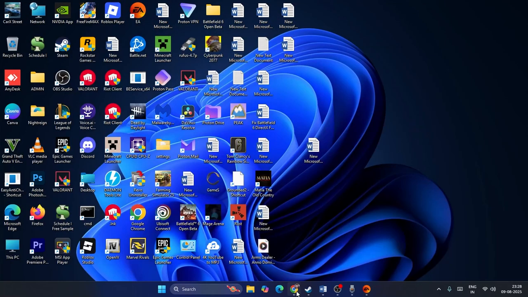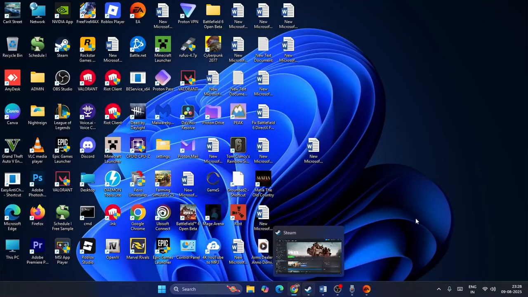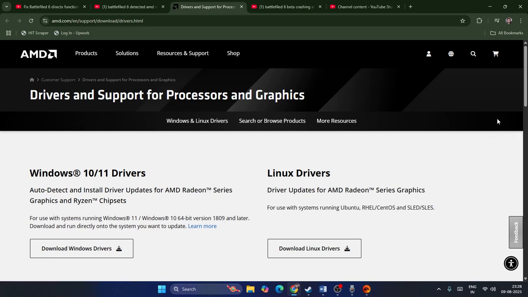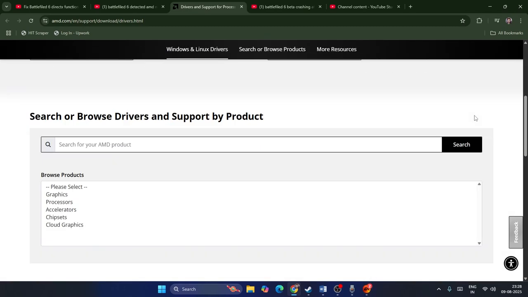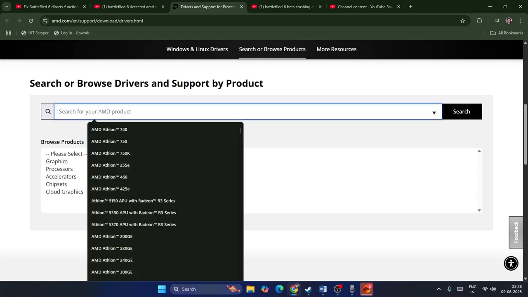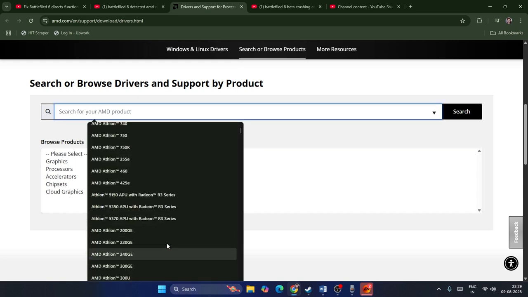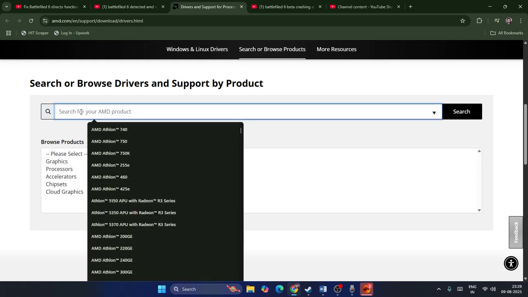So you can go over here, go to Google Chrome. This is the Windows driver page for AMD users. This is the official page. Now from here, you have to select your AMD product. We have these available products, so you have to select the AMD model of your computer.